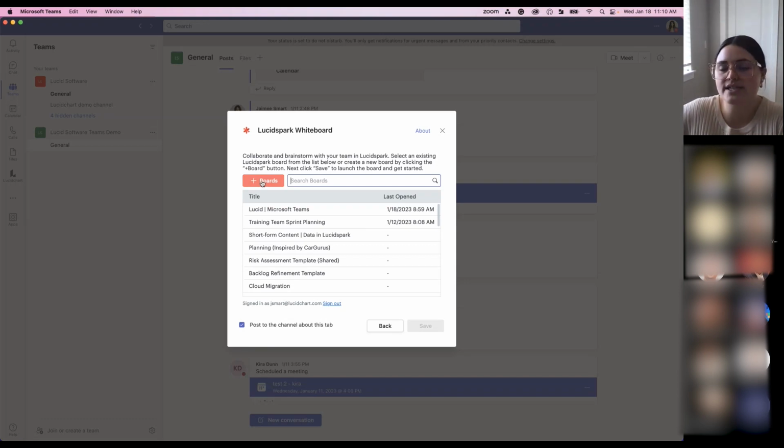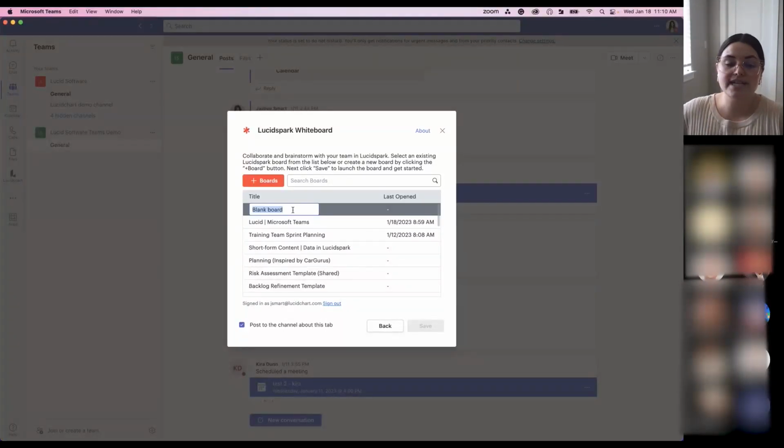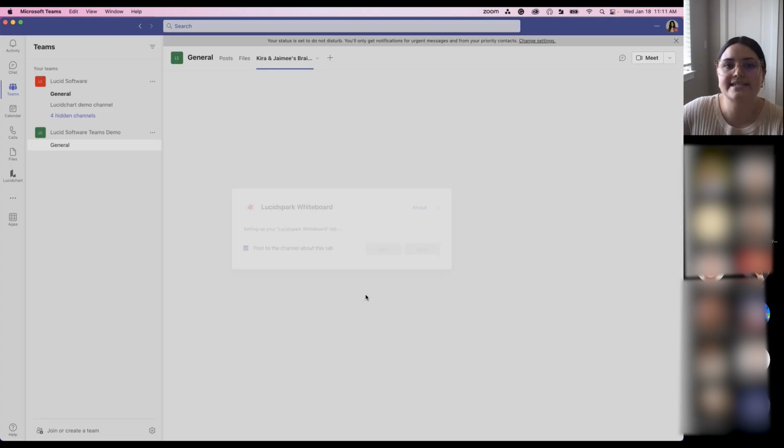So maybe you're working with a team and you realize you want to map out the brainstorming that you're doing, or you want to map out a meeting that's going to be happening. You may do plus new board. So we're going to go ahead and just do a new board for this situation. It'll give me the time to rename this. So I could say Kira and Jamie's brainstorm. And then I could choose save, and it would save that for me and set up that Lucid Spark board.